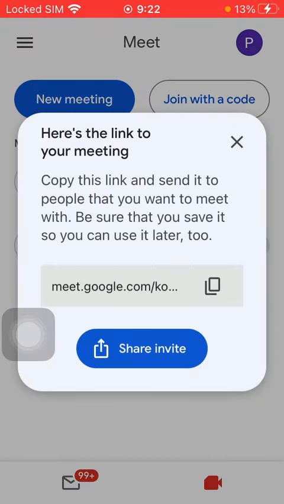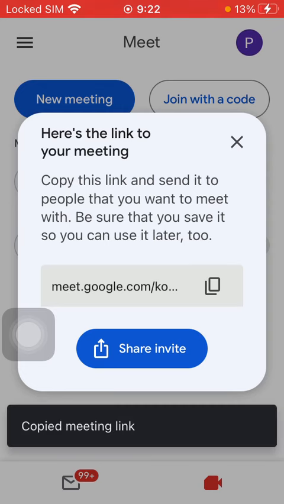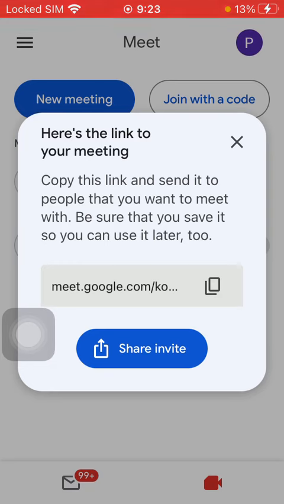Here you have the meeting link that you can copy and send to all of those people that you would like to invite to the meeting. Here you have the copy icon next to the bar containing the link. As you click on it, it will be copied, and you can also tap on the share invite button down below and share it on several social networking sites or via several networks. So basically that's it for this video guys.